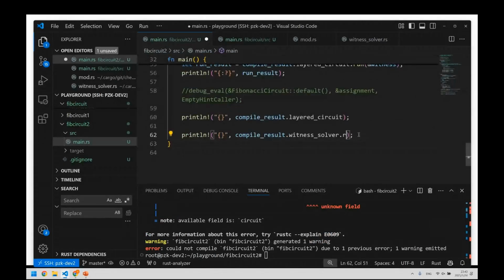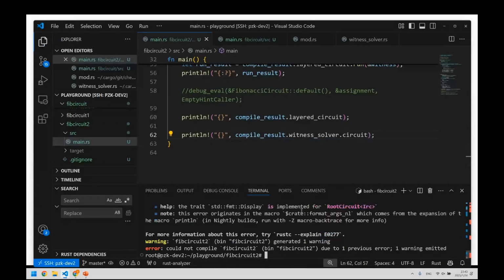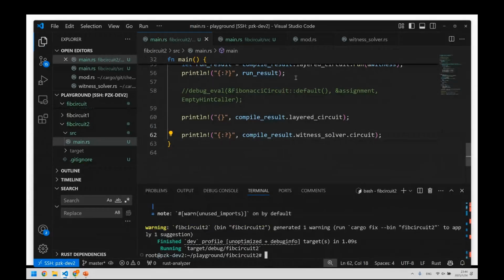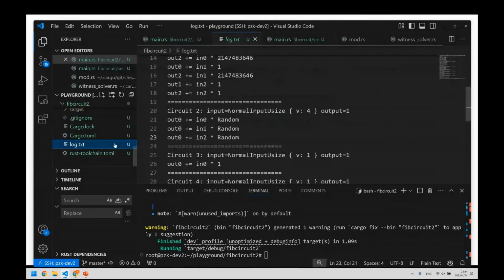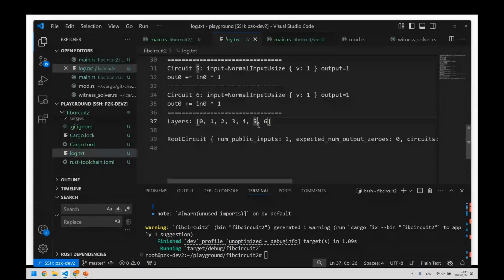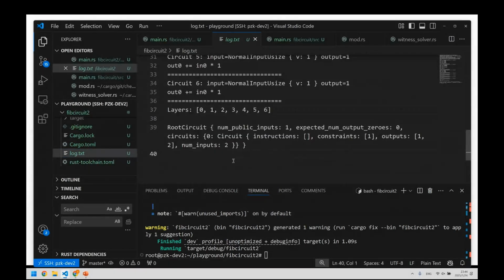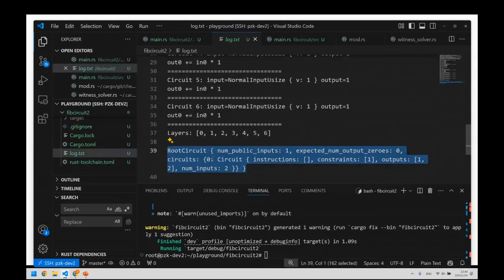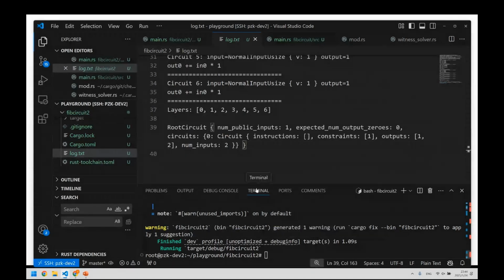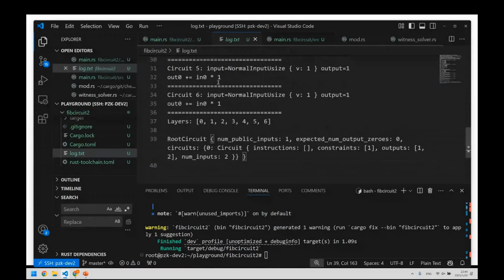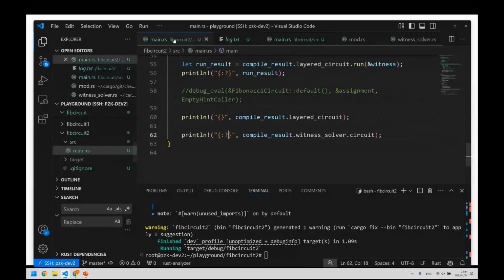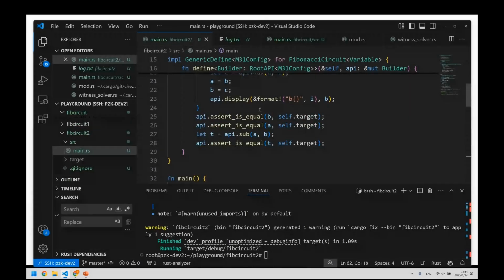Oh, maybe we can just print it using a debug trait. So you can see that there's nothing in the witness solver. That's because our circuit doesn't have hints or divisions. And let's try to add some.